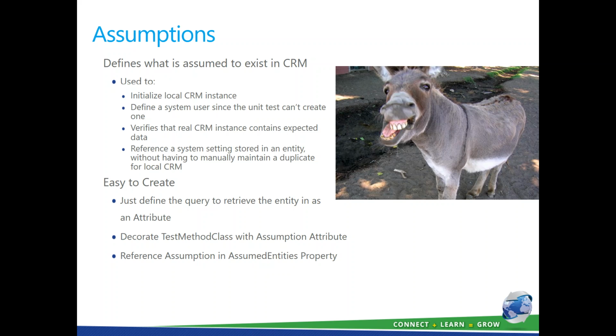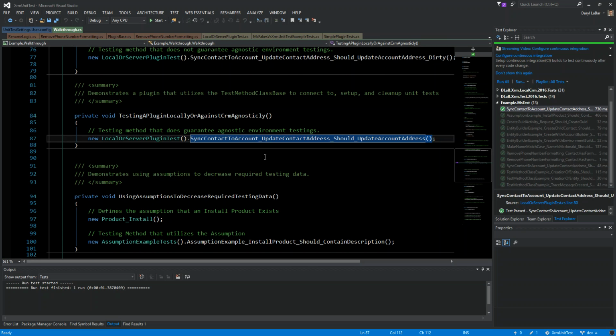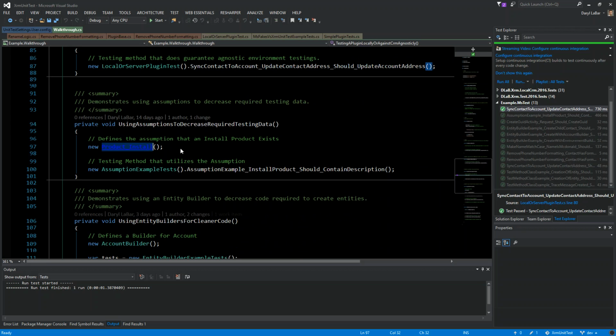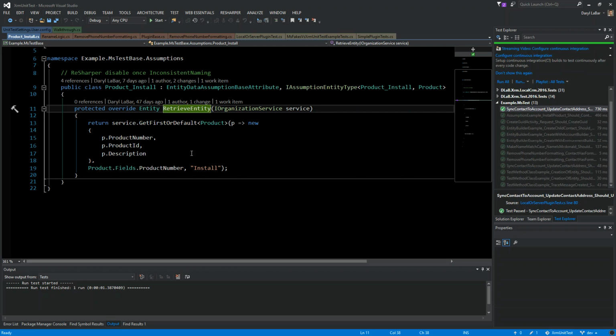They're super easy to create. If you look at our actual walkthrough here, all they are, they inherit from an attribute, and they define one method, retrieve entity.